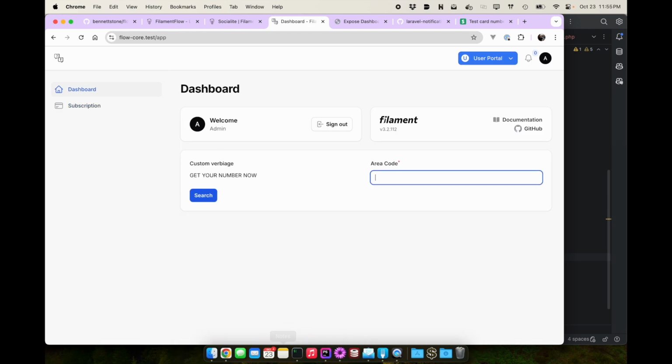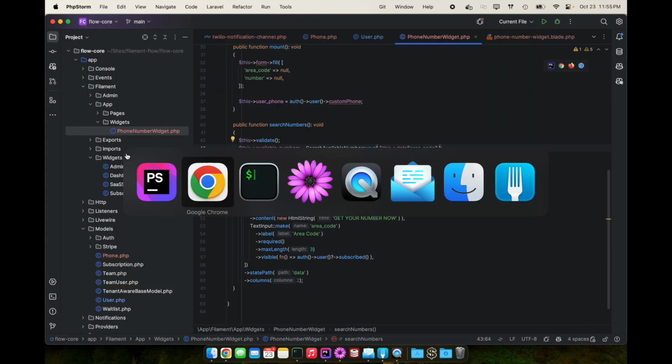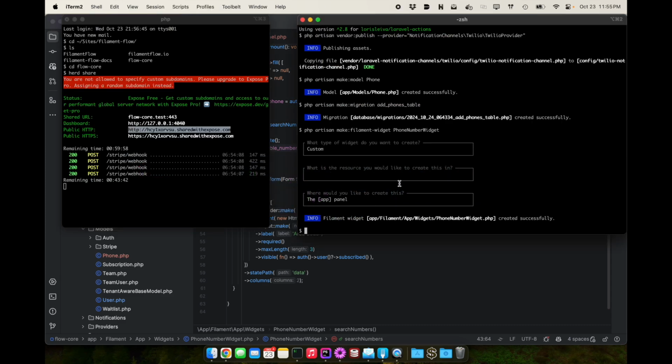And now we're going to go ahead and make our action. So this action is going to search available phone numbers for us. And again, this is using Laravel Actions. And I'm going to go ahead and call it phones and search available numbers.